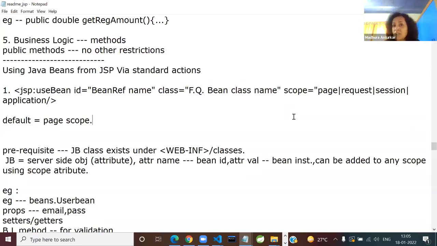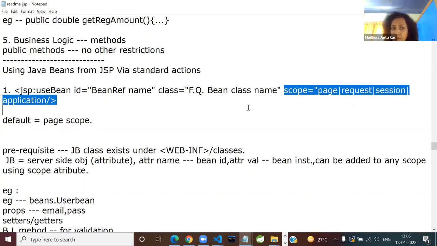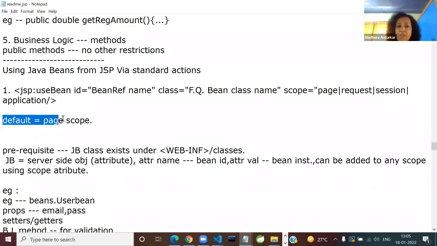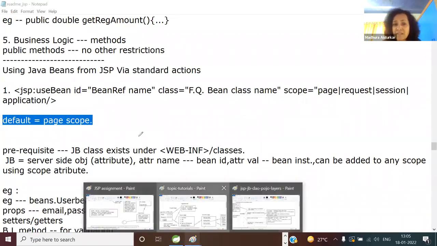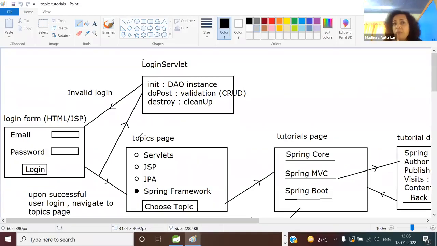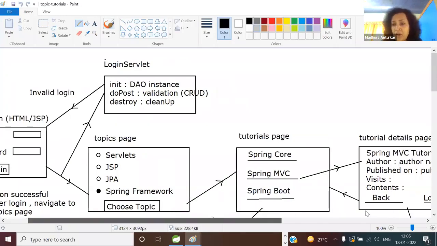And there is an optional third attribute, scope. Which are the four possible values? You know, PRSA: page, request, session, or application. If you don't mention the scope, the default scope is page, in which your bean will be stored in the current page. But as you know, from our case study, user details is the property of a user bean, so I want to remember that user bean from login till logout.